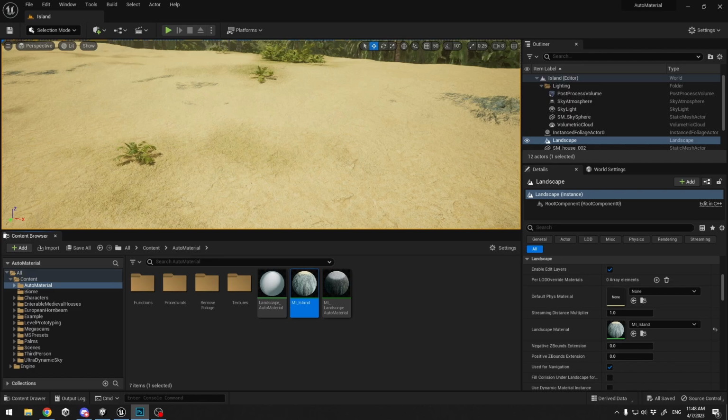In this video I'm going to show you how you can create an additional layer to your landscape master material, and in one additional video I'm going to show you how you can hook up procedurals to be spawned on this layer that we're creating right now.